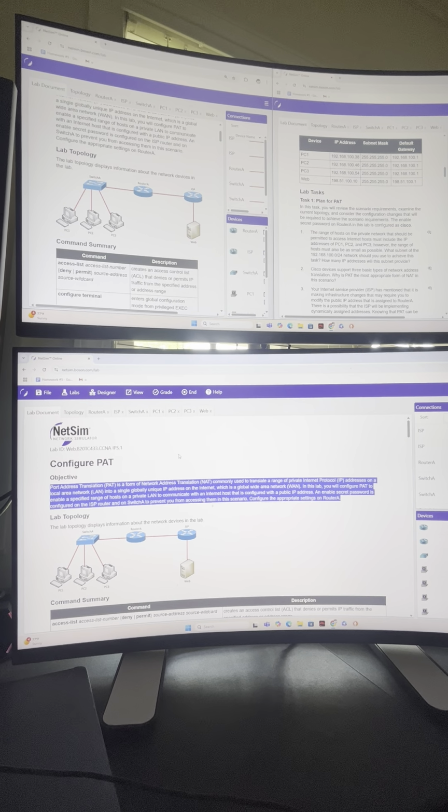An enable secret password is configured on the ISP router and on switch A to prevent you from accessing them in this scenario. Configure the appropriate settings on router A. So if we look at our lab topology, we can see that we have 3 PCs connected up to switch A, which gives these PCs access to the network. We have switch A connected to router A, and then we have router A connected to the ISP router, and then the ISP router is connected down to a web server.